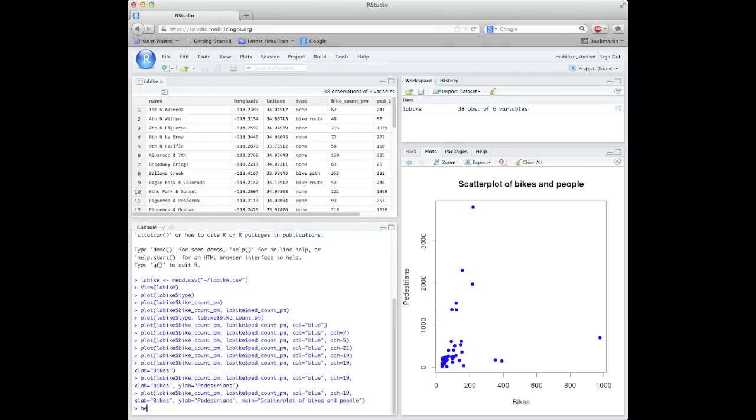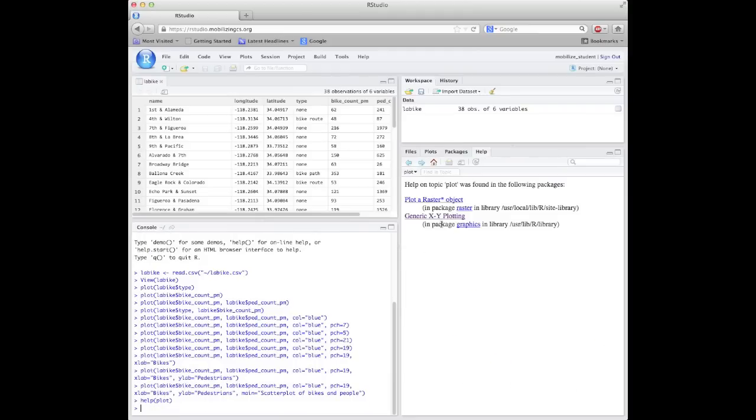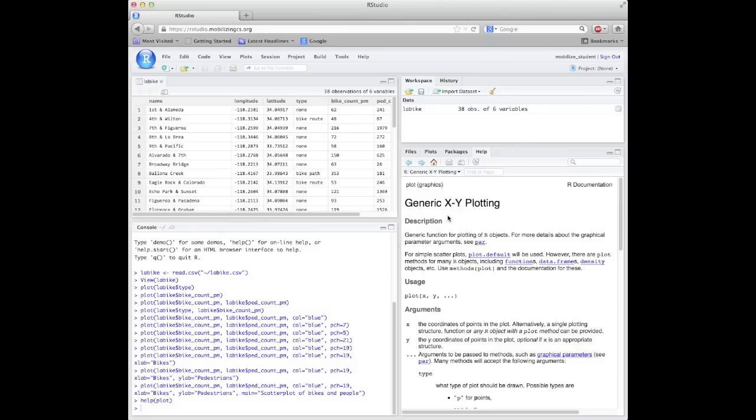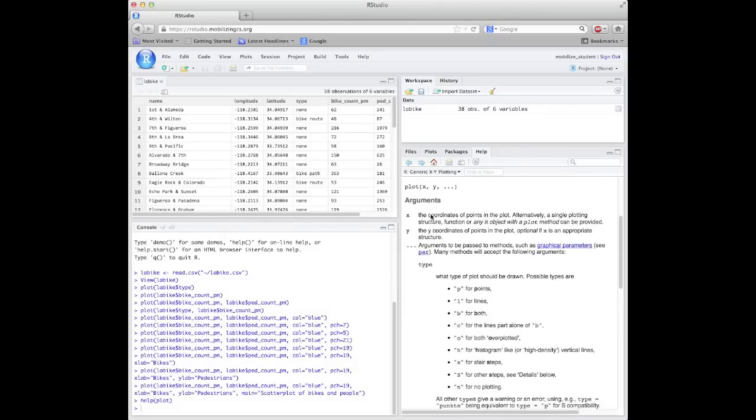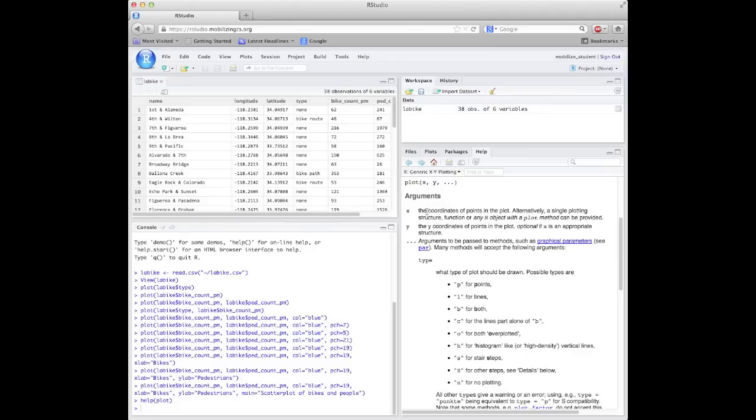So what you do is you type help, plot, and then you hit enter. You have to choose this second option, generic XY plotting, and then you get the help documentation. As always, what I usually do is scroll down to the arguments, and then it tells me what kinds of arguments I can give to this function.